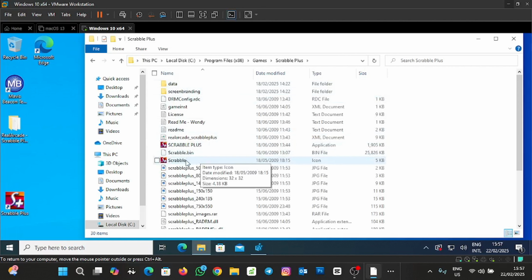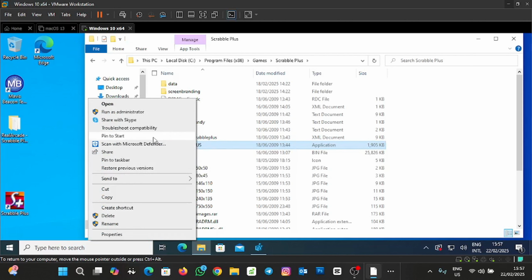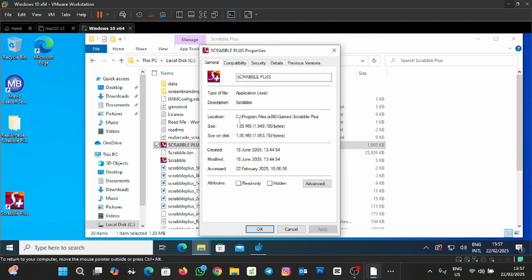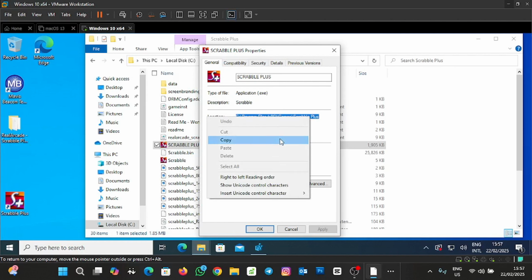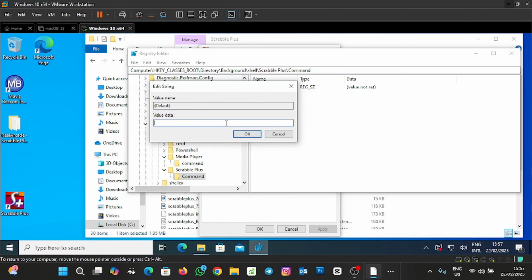So this is the Scrabble, okay, the Scrabble plus. So we right click on it and then we go to properties. So this is the location of the Scrabble. So let me copy it. So I'll click on copy and then I'll come back to the value data and then paste it there.